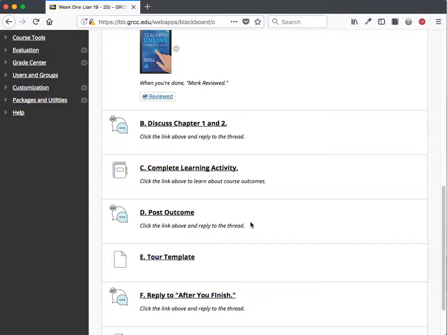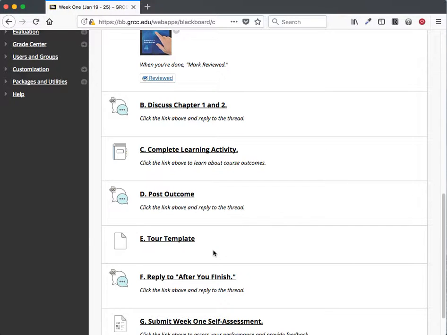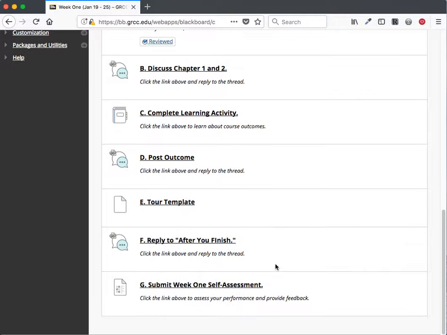So the next activity is, again, a discussion board post. And then each week you're going to tour or update your template. A template is another Blackboard course that starts out empty and that you'll add content to each week. So it's hands-on activities you get to do each week to show us what you're learning. And then there will be a post each week after you're done with your work that you'll reply to after you finish.